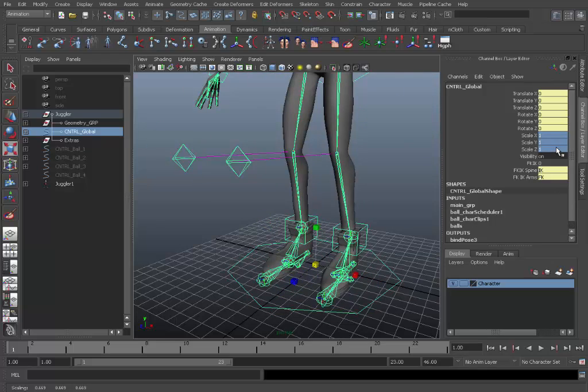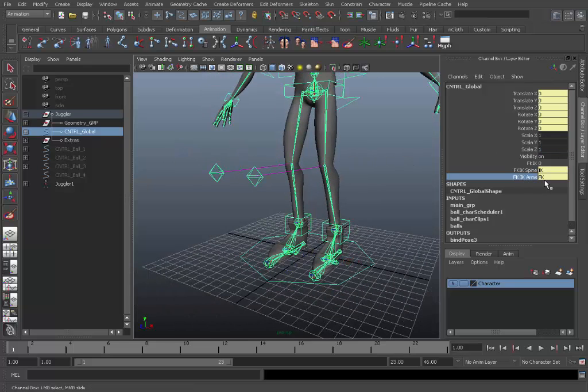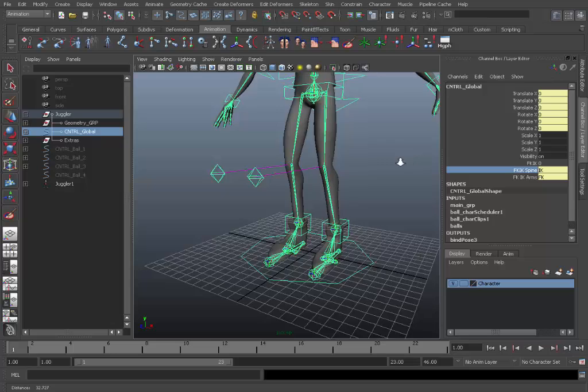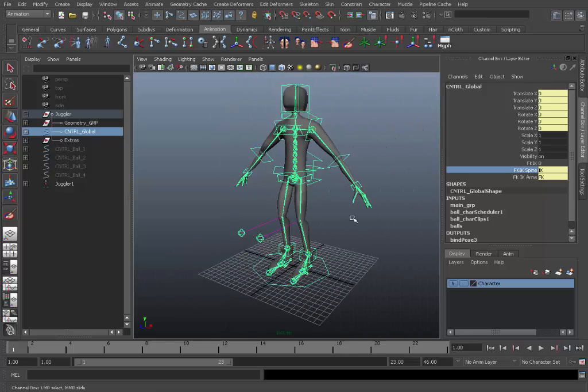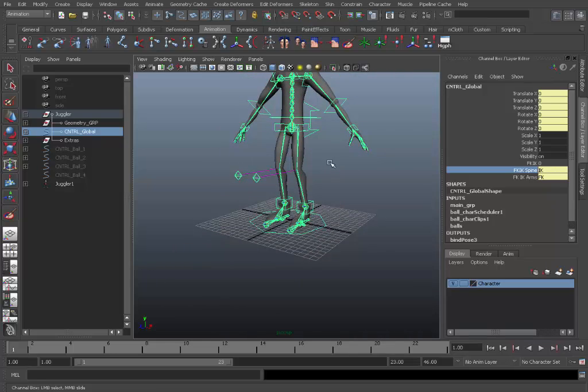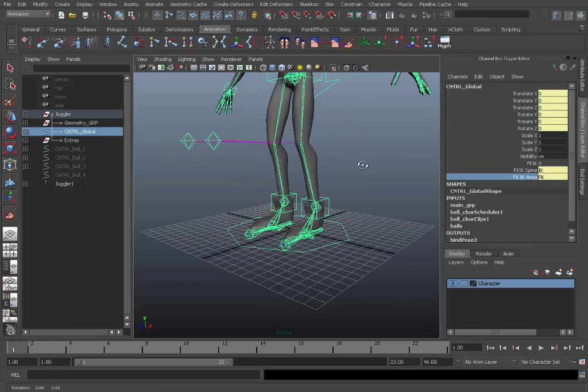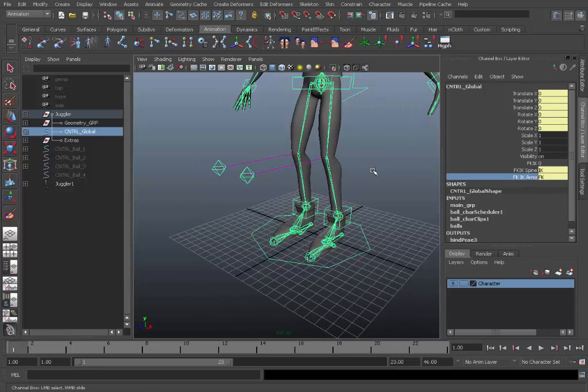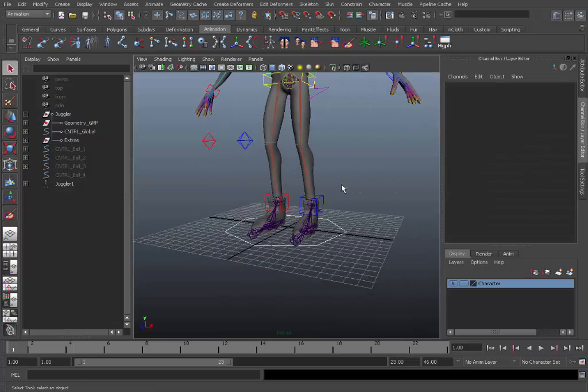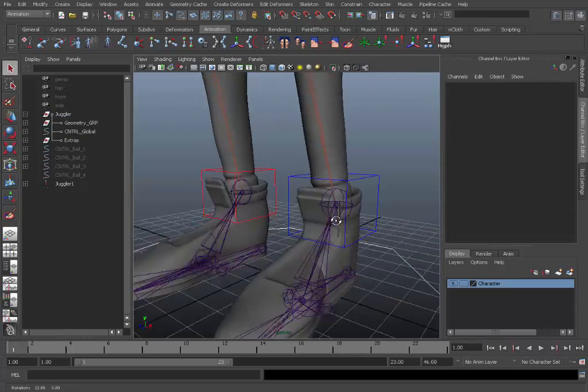So that's that. Here we also have two custom attributes for changing the FK and IK on the arms and the spine. For the spine I decided to just keep IK, but I originally built an FK system, but I got rid of that. The arms, however, can change to IK, but I did all the animation in FK for this, as that was much more suitable. So next we'll go on to the feet.